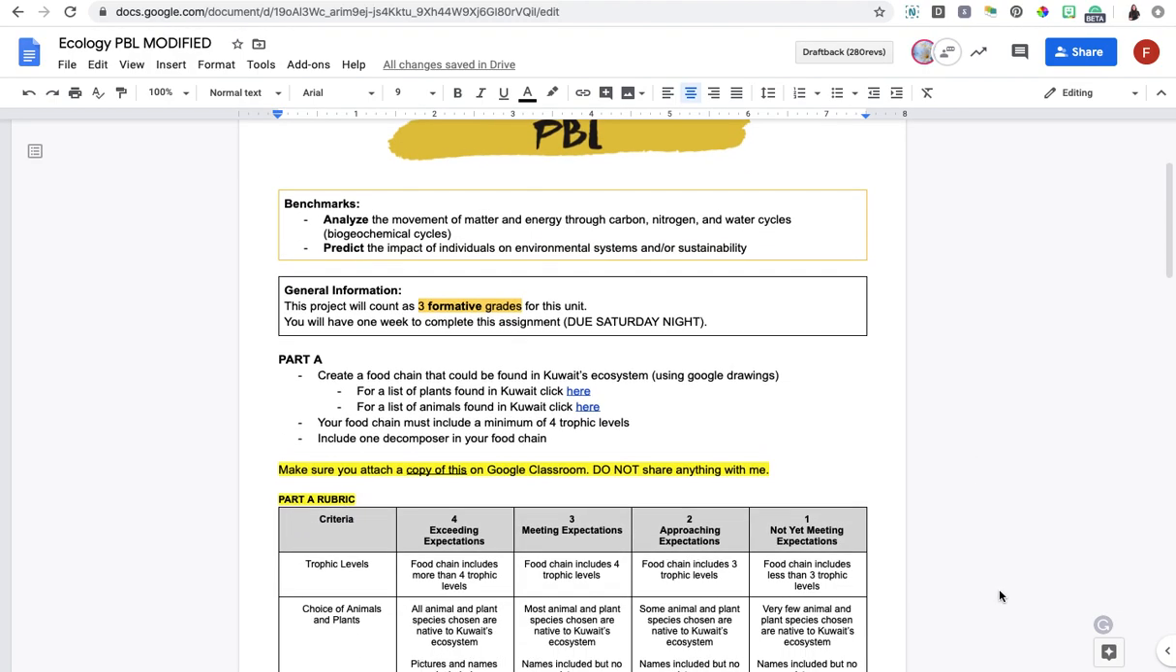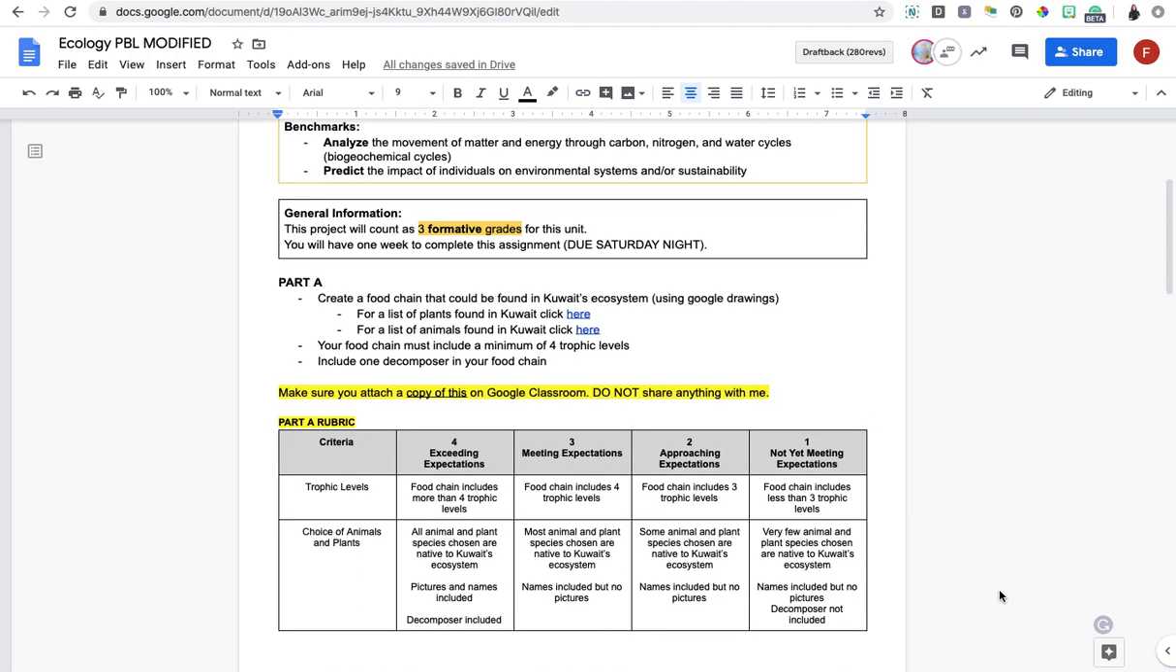As you will see, each part also comes with a specific rubric explaining how I'm going to be assessing you. For part A, you're going to be creating a food chain that could be found in Kuwait's ecosystem. I mentioned here that you can use Google Drawings, but you could also use other websites such as Canva. All right, and I'll show you a quick tutorial on how to do that at the end. So then it gives you 2 links to examples of plants and animals that could be found in Kuwait's ecosystem.